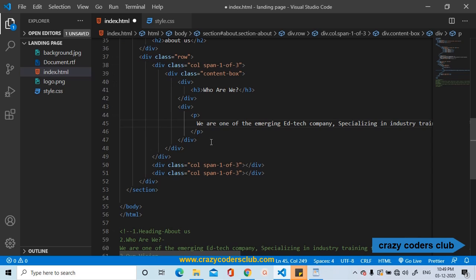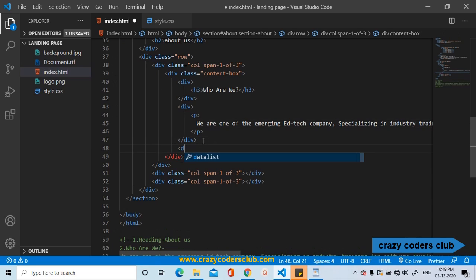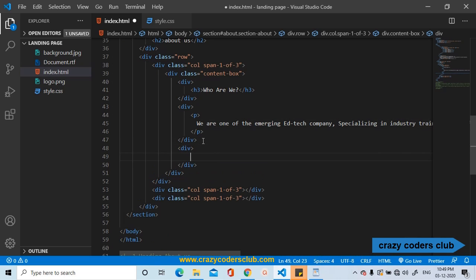Okay, once it is over, we'll define our third division, that is for the anchor tag read more. Let us define the anchor tag. Hyperlink reference will be pointing nowhere, that's why I'm keeping it as hash. So the name will be read more.